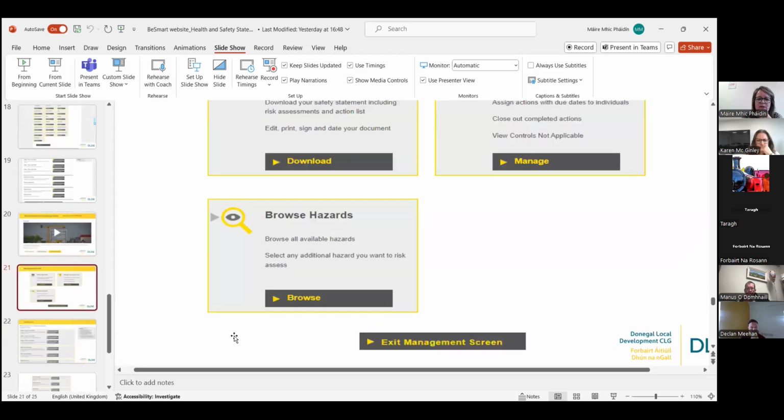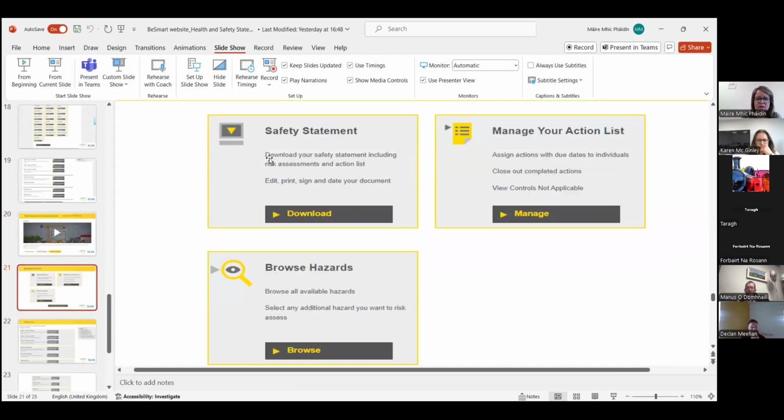Okay, so when you've done that, you get these 3 options, and this is the safety statement. You manage your action list, and you have your browse hazards. So download your safety statement, including risk assessments and action lists. So it all gets included into one document. You can edit, print, sign, and date your document. So when the downloaded version's there, you can print it off and do that. Manage your action list, assign actions with due dates to individuals, close out completed actions, and view controls not applicable.